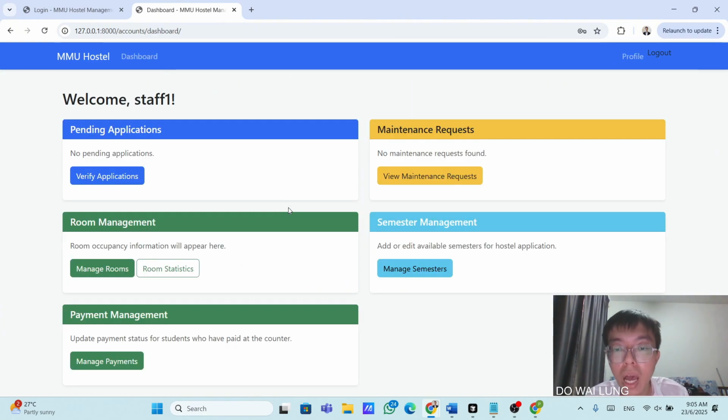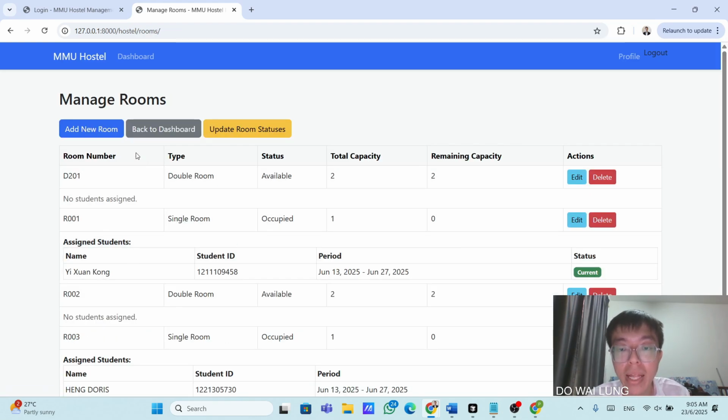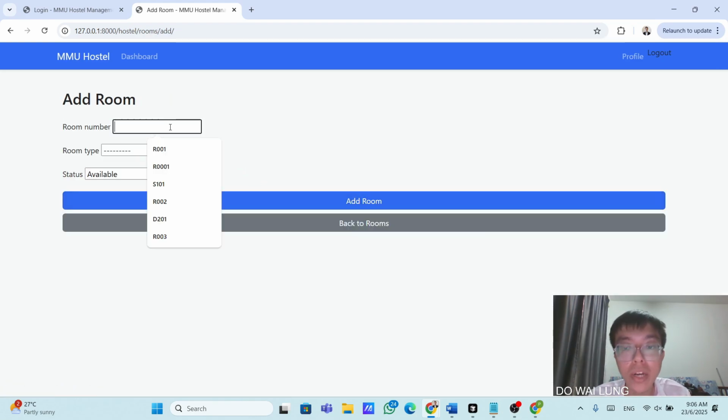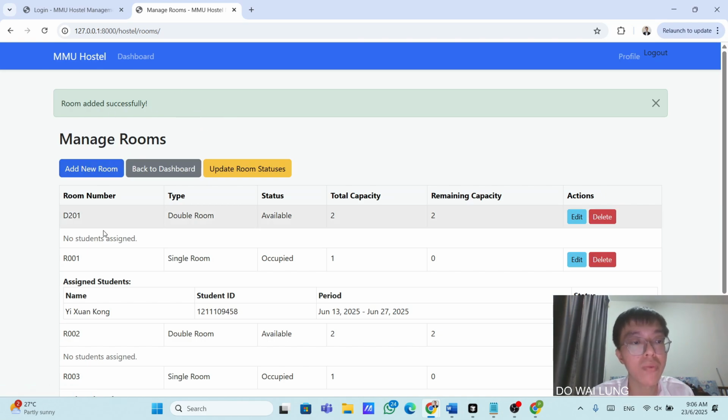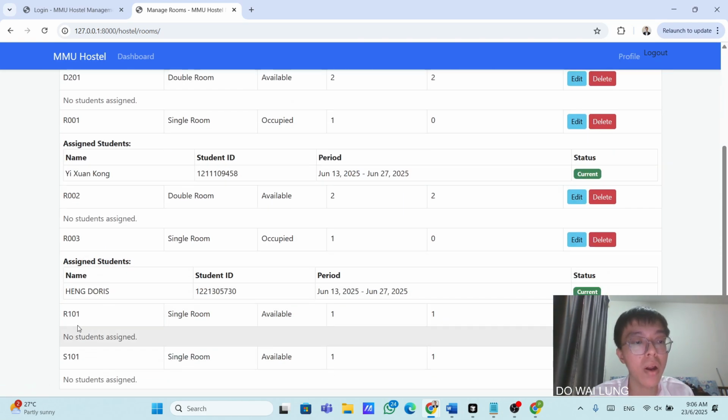As staff, I need to set up rooms and semester before students can apply. So first, I will add a room by going to manage room and clicking add new room. For a single room, I will enter room number R101 and the room type is single and the status is available, and then click add new room. And then the room is added successfully, as you can see here, R101.